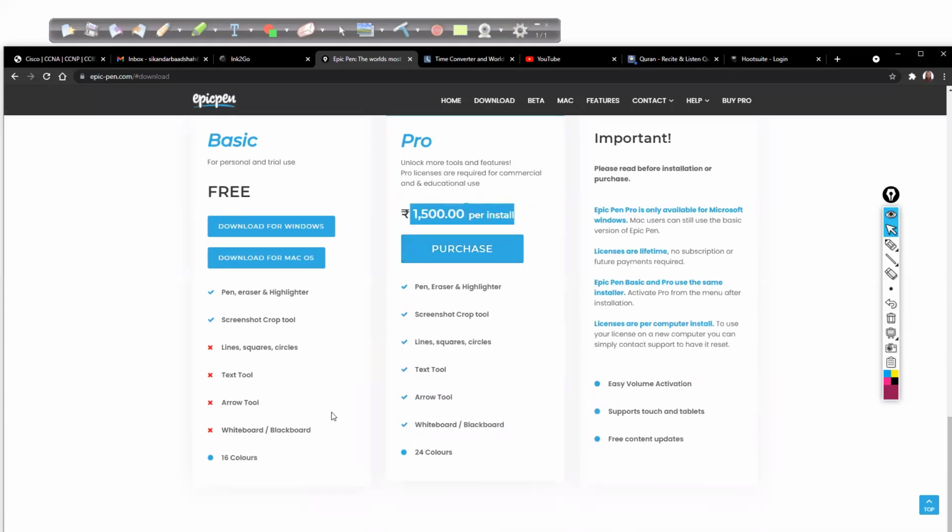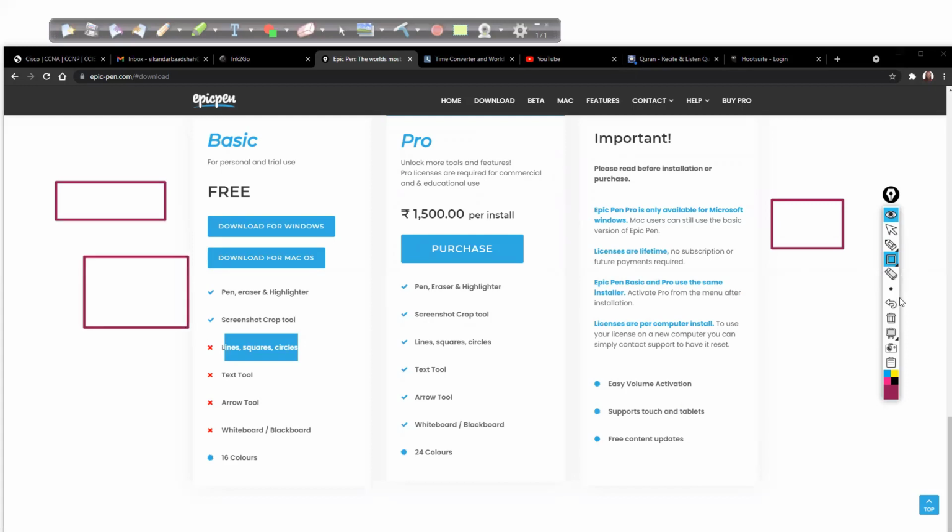You can purchase it where you have almost all the features. You can use pen, eraser, highlighter, and screen crop tools. But again, if you are using the free version, then you cannot draw lines, squares, and circles. Like here, you can see I can draw some squares and select from here, and circle options are there. So these options will not come. You can still use the pen, screen, and highlighter. These options will work. This is your highlighter option.